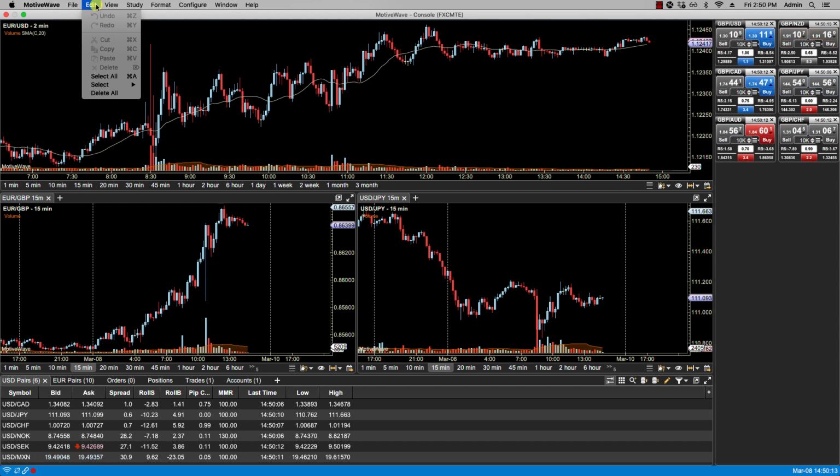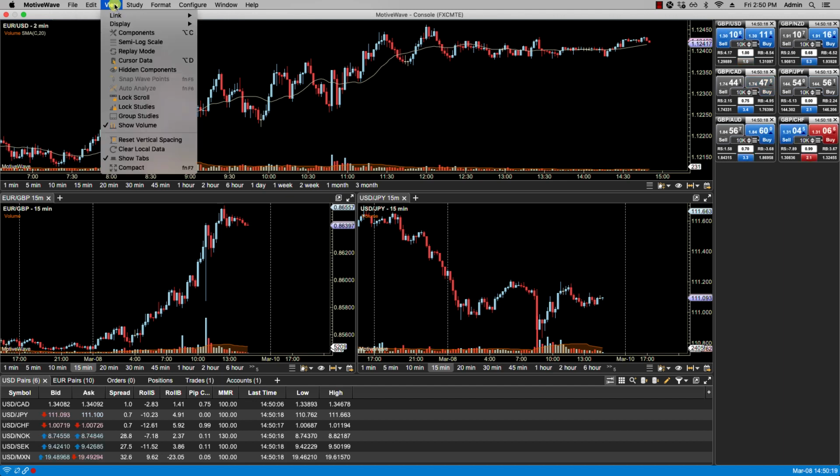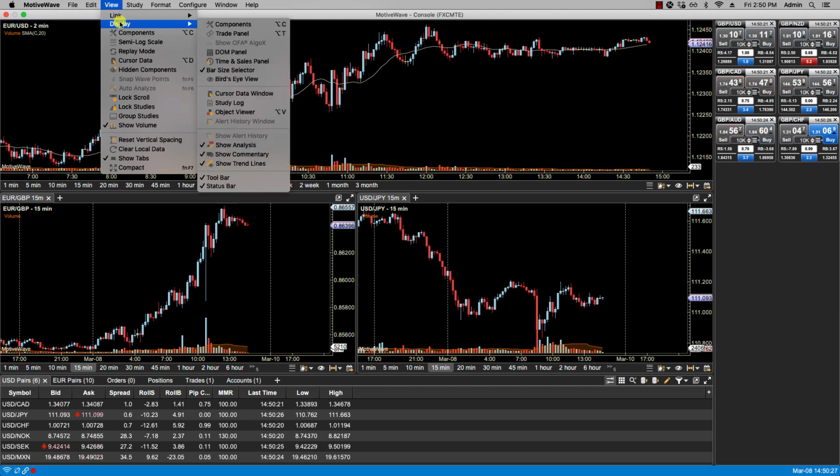On the edit menu, we have drawing-related functions, which allow you to cut, copy, and paste any drawings. From the view menu, you can toggle on and off any functionality, as well as any panels. Now, depending on which version you have, some of these may be grayed out, which means it's not available in your version. For instance, if you don't have the Trade Edition, you have the Charts or Charts Plus, the Trade panel will not be available.